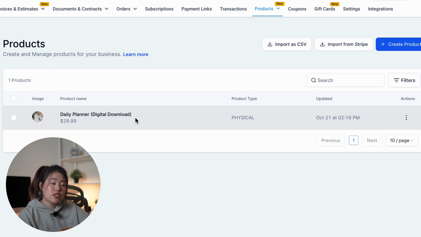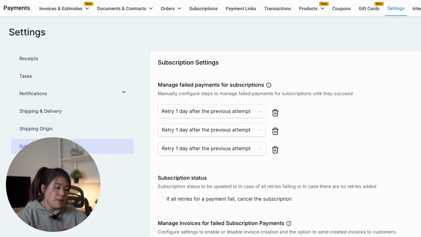You can create products directly inside of GoHighLevel, import them from Stripe, or upload them in bulk if you already have a catalog. Once a product exists, you're no longer reinventing price. You're just assigning it to the right customer in the right situation. Next, I go into the payment settings, specifically the subscription settings.